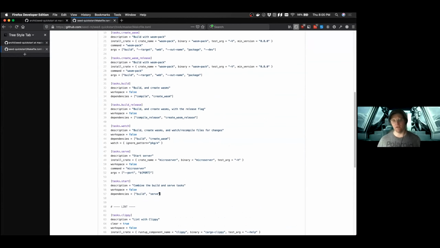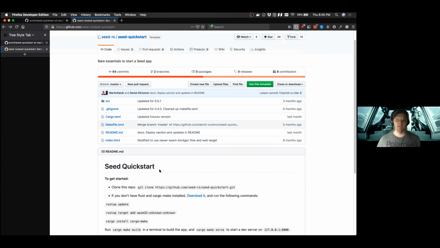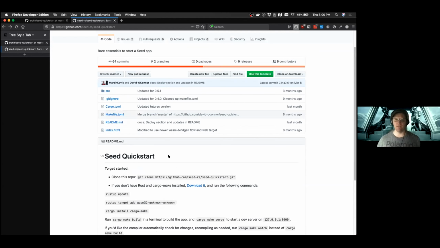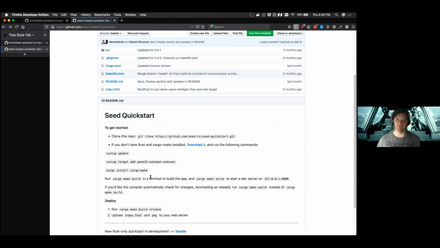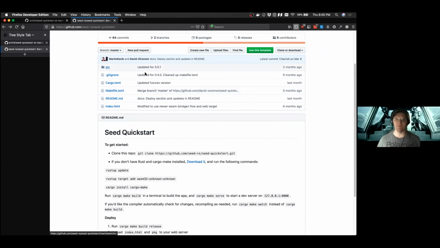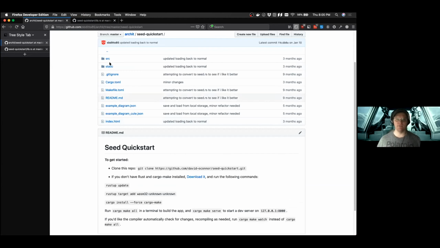And the cool thing about cargo make is that if you don't have a package installed, like this microserver, if you wanted to use it, or wasm-pack, where is it? Yeah, this one. So it will install those for you. So you don't have to worry about it, which I love. So use this if you decide to use seed, or just look at it as a good way to start with WebAssembly and then do whatever you want, right? It's meant as a great resource to get you going. But that's what I used.